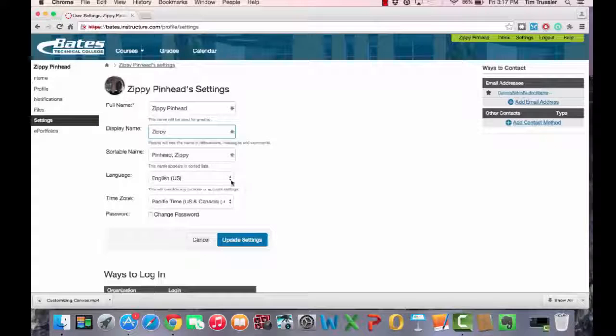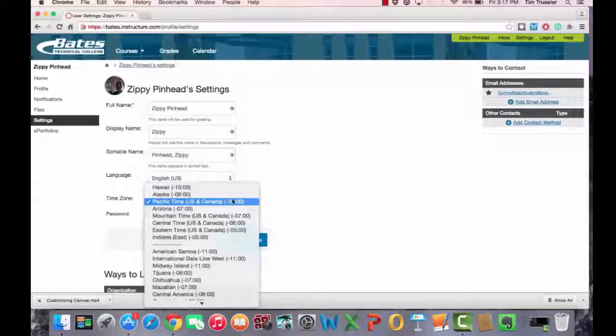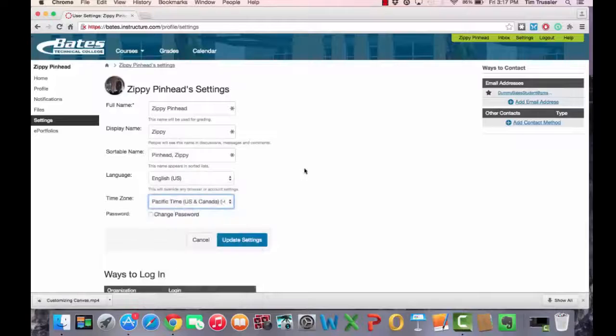Also notice while we're in here, you can change your default language, for example, from English to Spanish, or you could change your time zone. If we're taking this class from a different time zone, we could fix that as well. When we're done, we simply click on Update Settings.